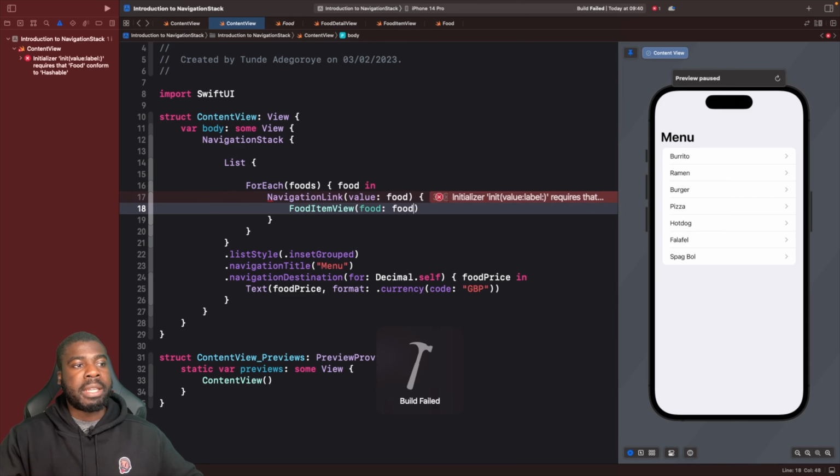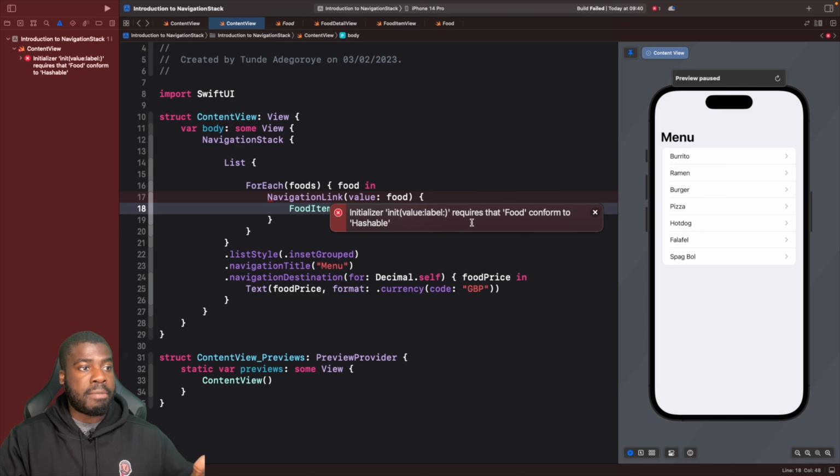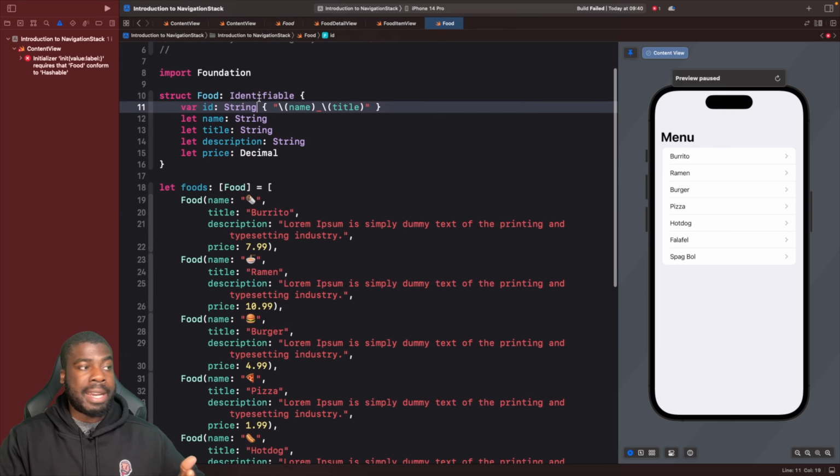If we build this, we should get a build error, and this makes complete sense. If we look at what the build error is telling us, it's saying that it needs food to conform to hashable. Because right now, if we look at our food model, it's just identifiable. It doesn't conform to the hashable protocol.